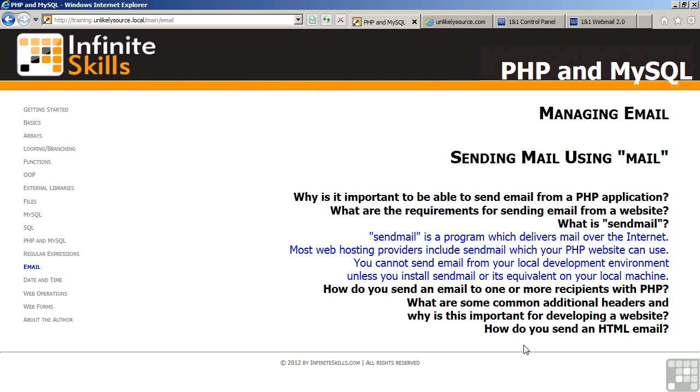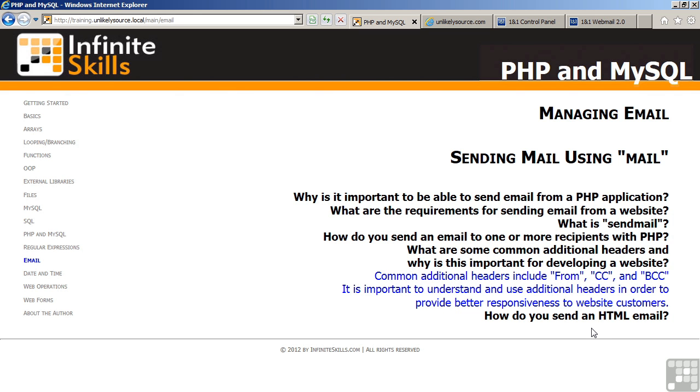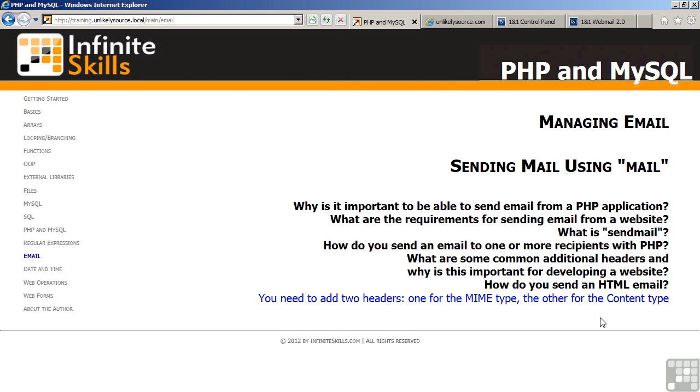The XAMPP installation will do that for you. How do you send email to one or more recipients? You use the mail command specifying to, subject, message, and additional headers. For multiple recipients, simply separate the email addresses with commas. Common additional headers include from, CC, and BCC. Finally, how do you send an HTML email? You add 2 additional headers, one for MIME type, the other for content type. This concludes our discussion of sending mail using the PHP mail command.